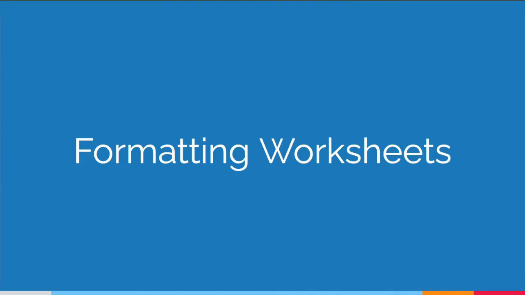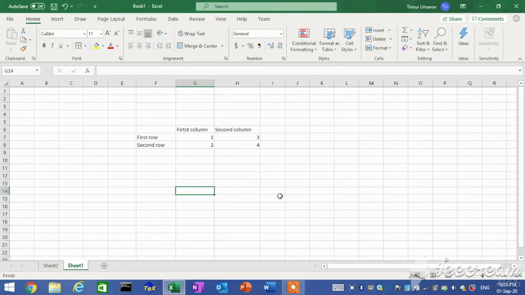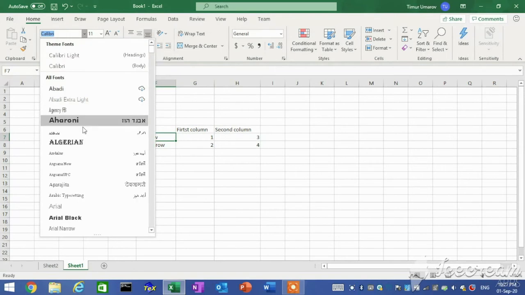Formatting worksheets. You can format cells and cell contents by changing the font size, font style, and font color, as well as adding cell borders and changing the background color of cells. To change the font, on the Home tab in the Font group, click the font arrow and select the desired font from the list.